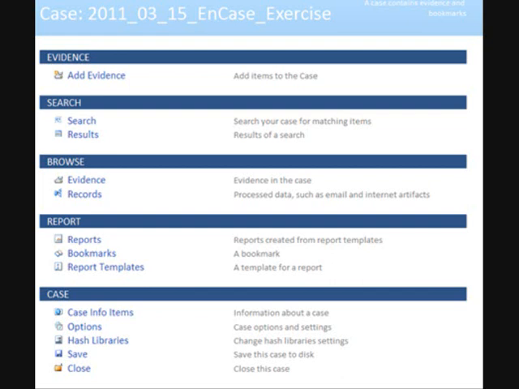Now that you have created your EnCase file, now is the time to add evidence to your file of your own choosing. On the screen, you'll have a few options and headings like evidence, search, browse, report, and case. To add an evidence file, you want to go under the first heading at the very top, which is called evidence.